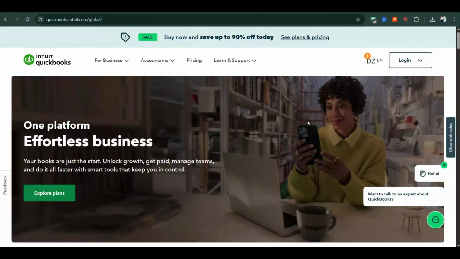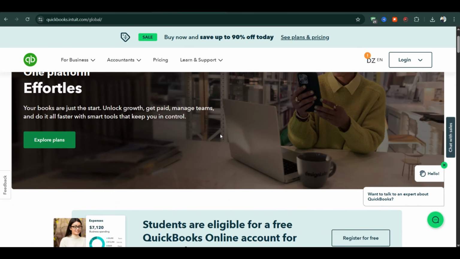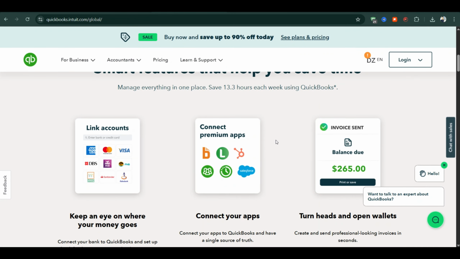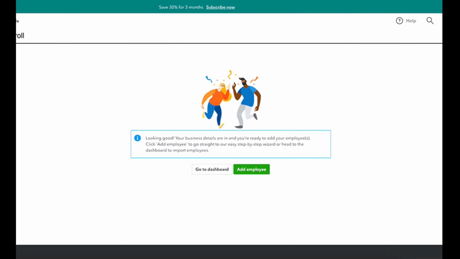In this tutorial, I'll show you how to add your employees to QuickBooks Online Payroll. Firstly, after enabling Payroll, a pop-up will appear. Select Add Employee. Alternatively, from the Payroll dashboard, click Add Employee on the middle right side of the screen.